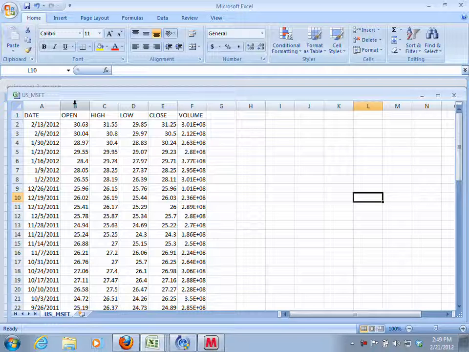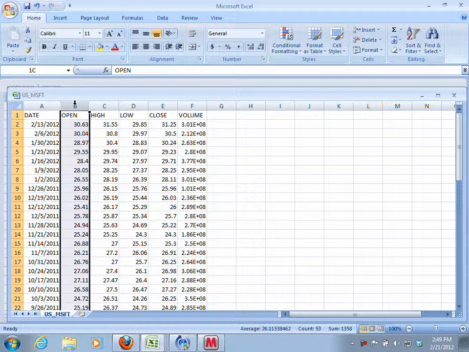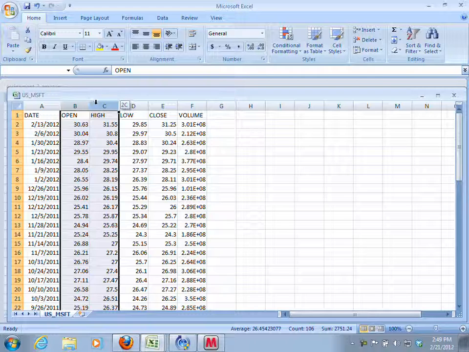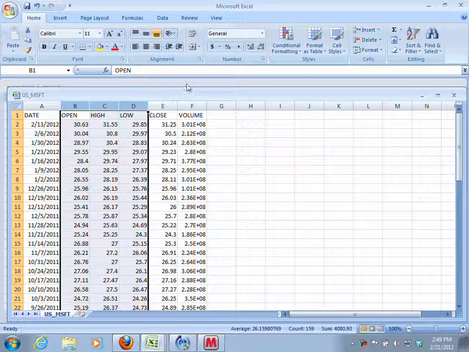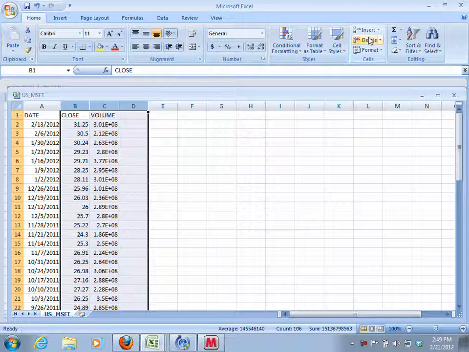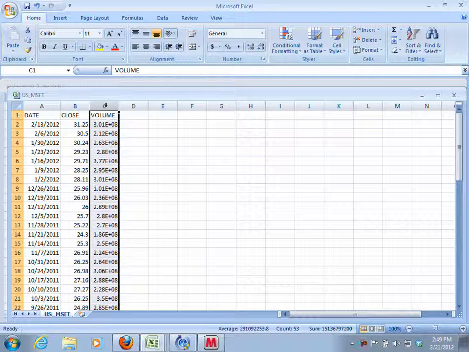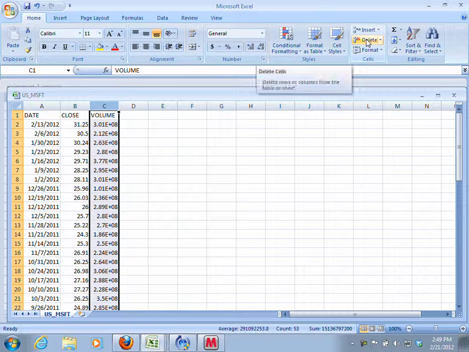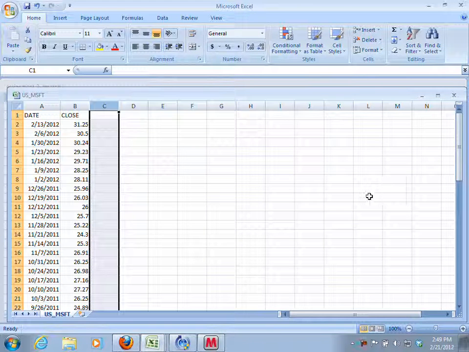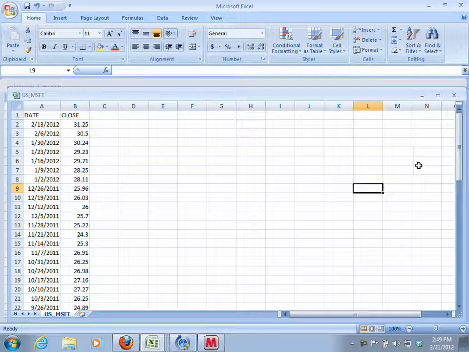So I can go back up here to the B, click the left mouse, and scroll over. I'm holding the left mouse down the whole time. Let go of the left mouse, and just hit delete. That'll delete those columns. It's also got volume over here. I click on that and hit delete. So now I've deleted the things that I don't want. Now all I've got is the date and the close.